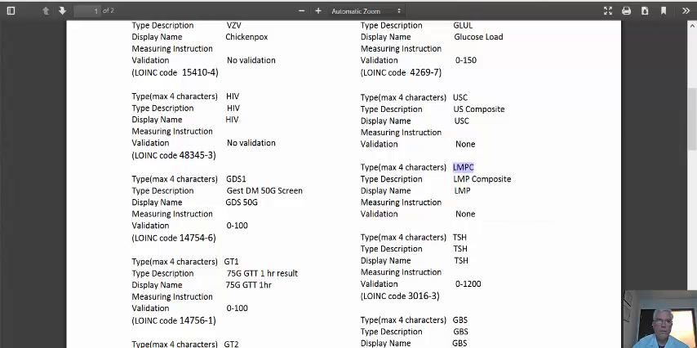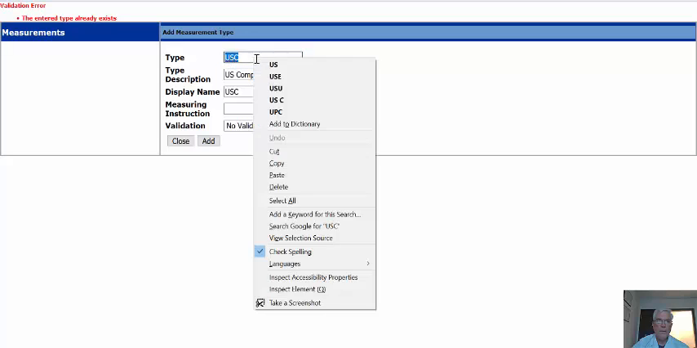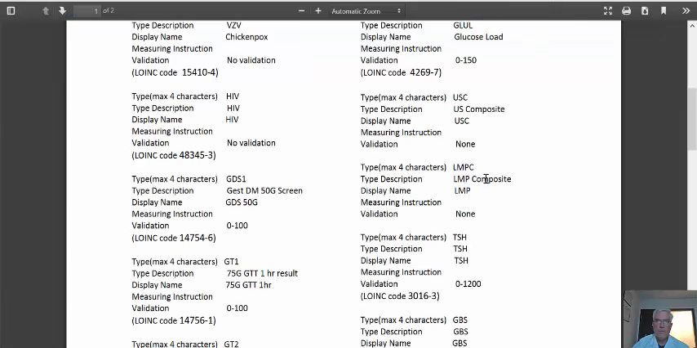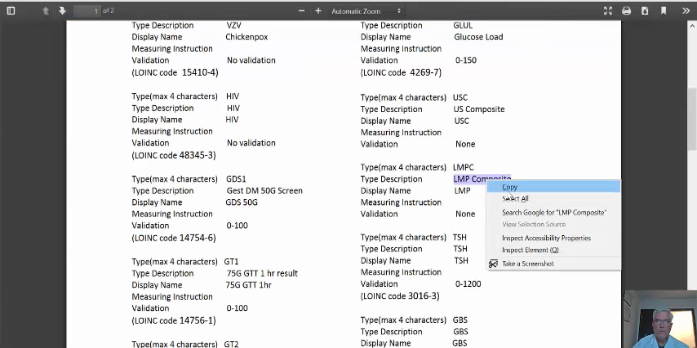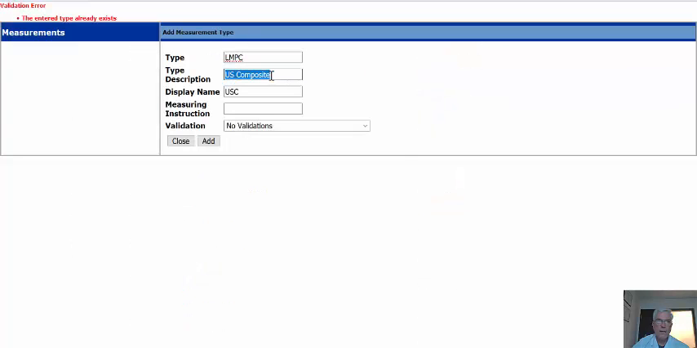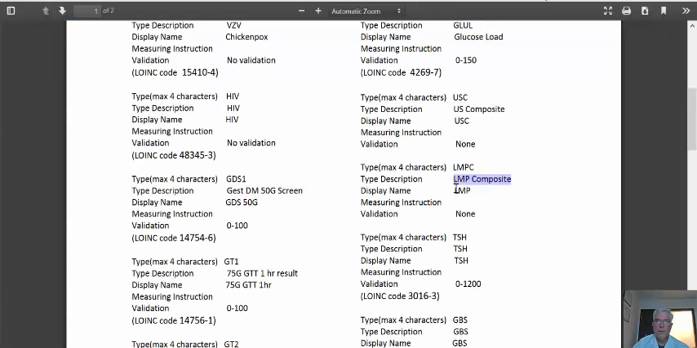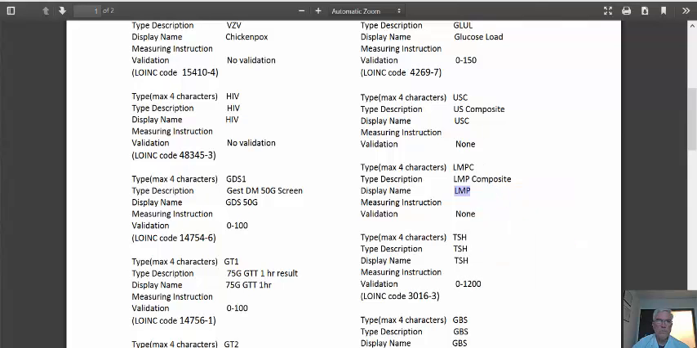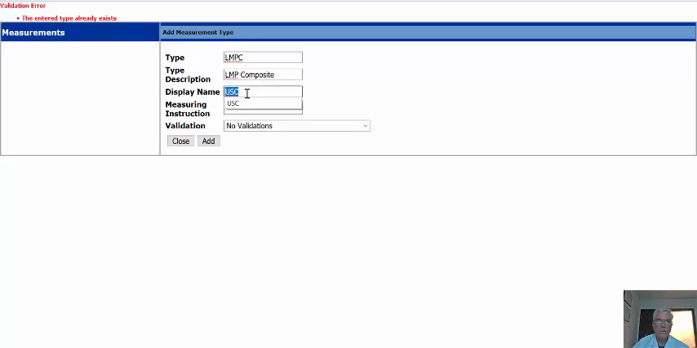Now, I'm going to do the same thing for the last menstrual period composite measurement. I'm going to copy that and add that in here. I'm going to copy this and add that into here. And display name, actually the same as this display name for last menstrual period.